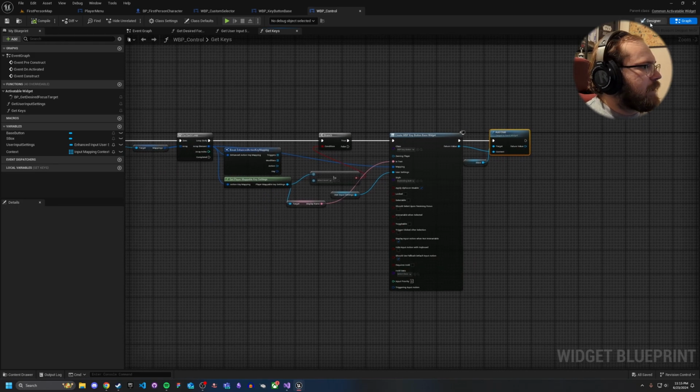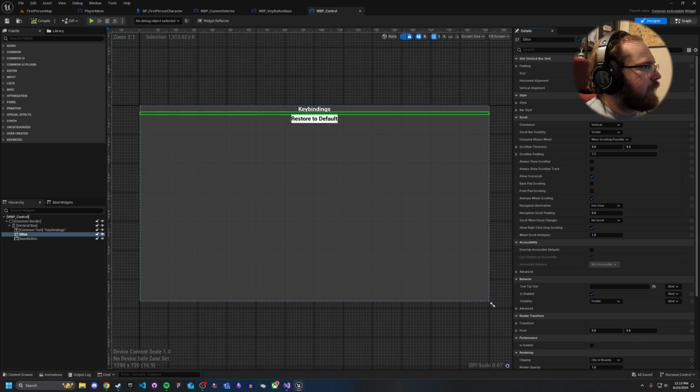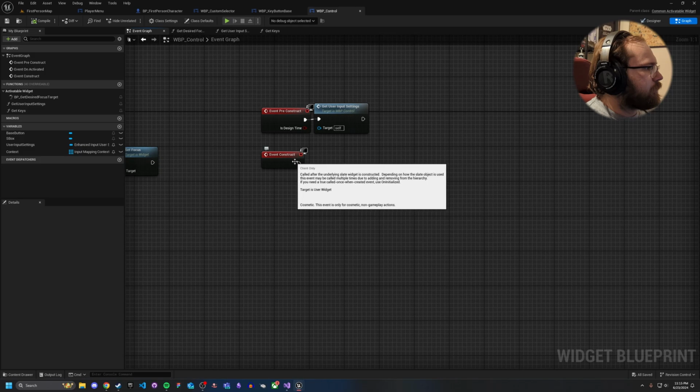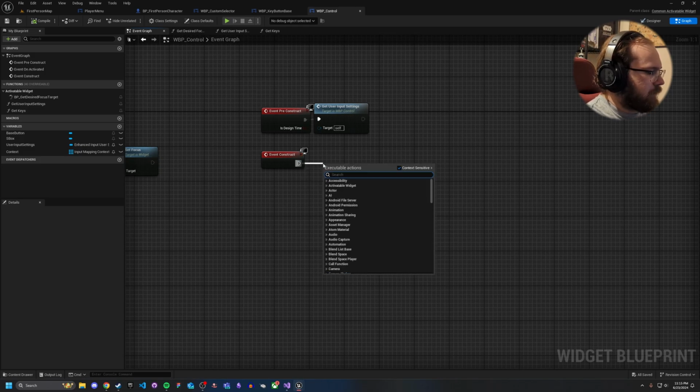Boom, there we go. Now, you're not going to see anything populate here, because you actually have to be in the game to get these keys to populate. Get keys.